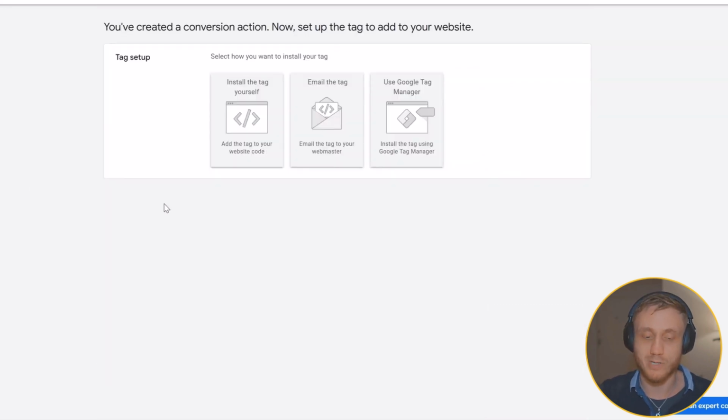And then here we have to install the tags so that Google is able to swap the phone number with their own phone number in order to track the phone calls. So in this case, we'll do install the tag yourself. I typically do it through the Google Tag Manager, but in this case for beginner tutorials, we're going to keep it as install the tag yourself.